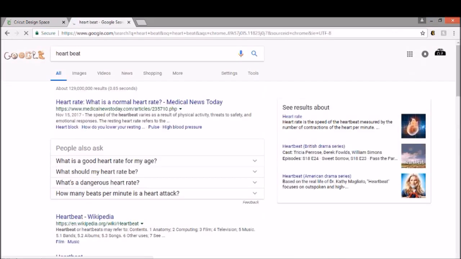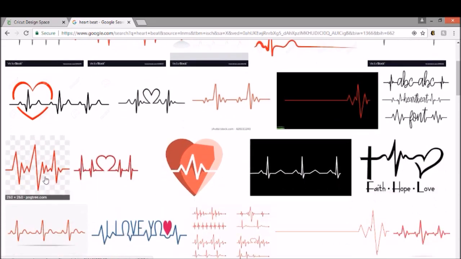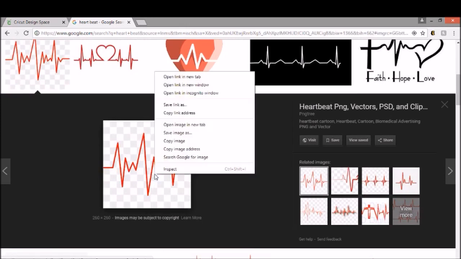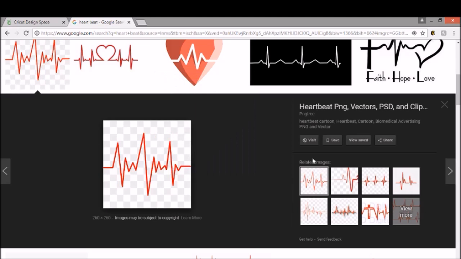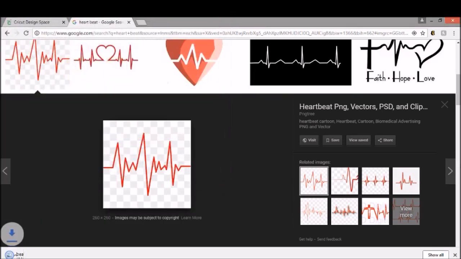Okay, now that we can type today, we're going to go right to images. And all we need to do is just find a plain old line that we like. So I think this one looks pretty good. It's nothing too fancy or crazy. So all you're going to do is right click on it, save image as. And I'm just going to save mine as beat in my Cricut folder. Just makes it easier for me to find.